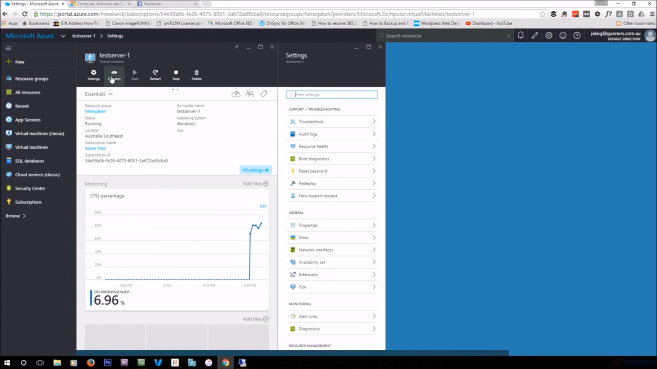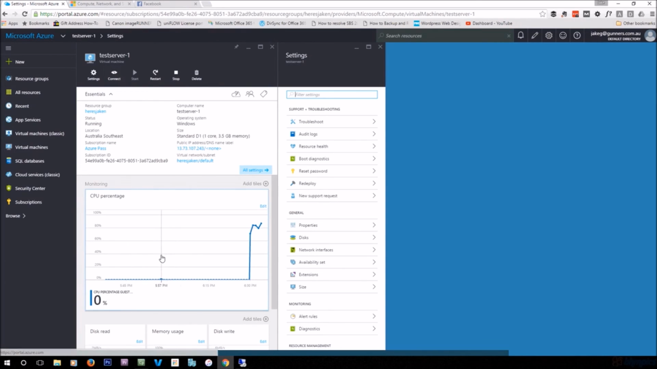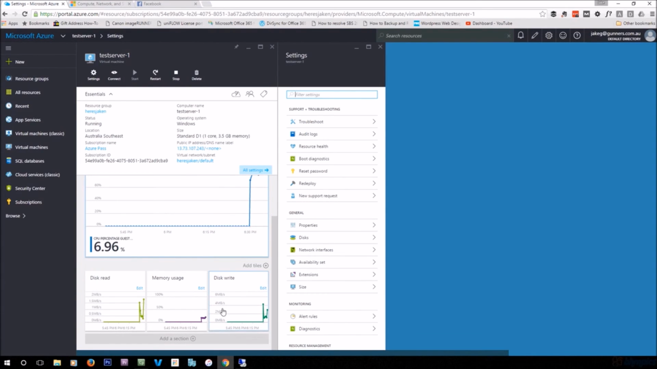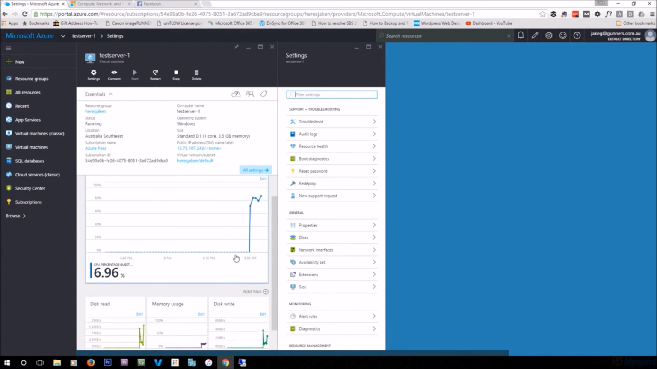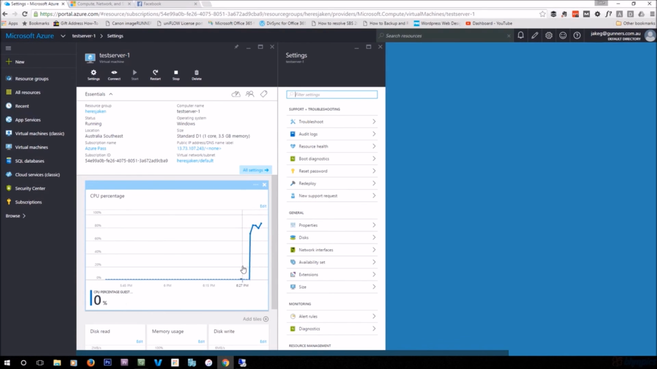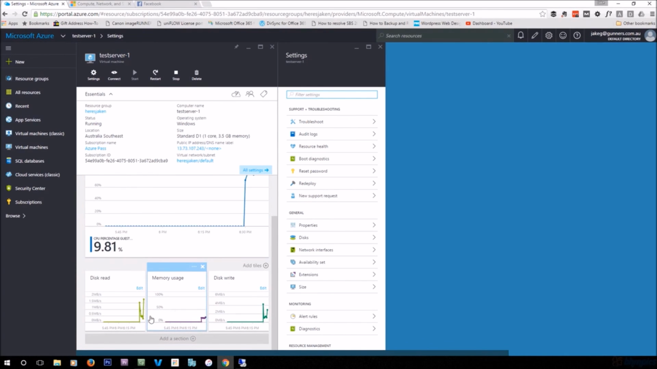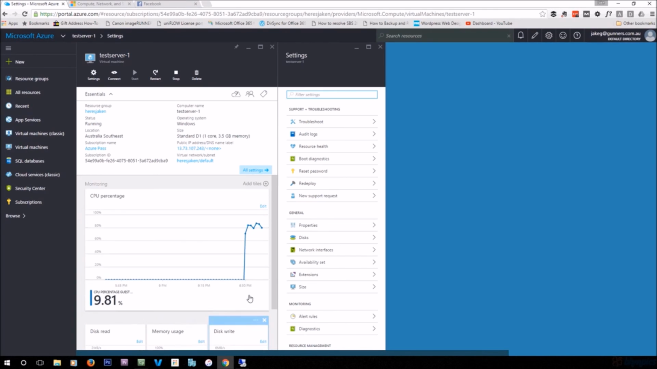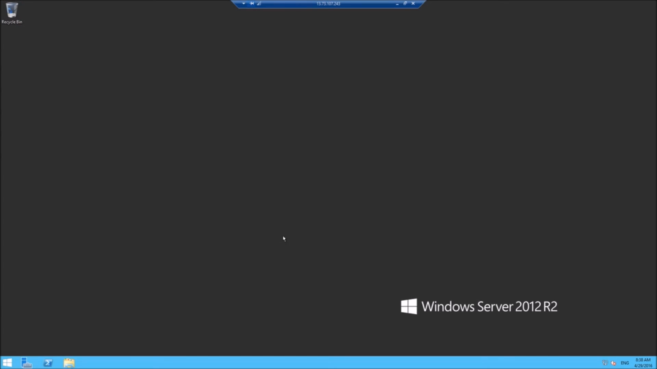We can click on it, download the Connect thing again if you want to re-download that. Look at all the little specs that it's doing currently. So you can see if it's using a lot of CPU or the memory spiked or it's reading. Yeah, and we can connect to the server. So anyway, that was how to spin up a new virtual machine inside of Azure.